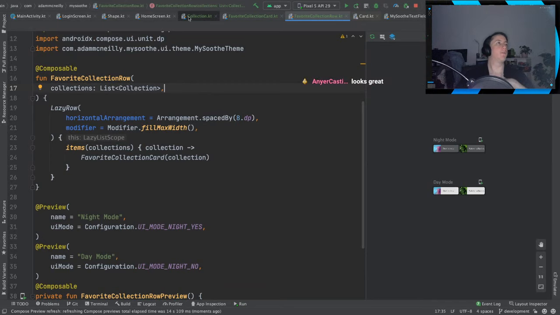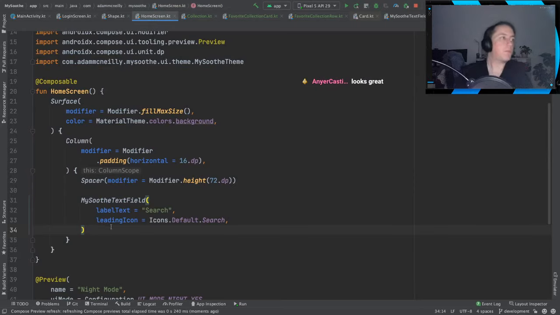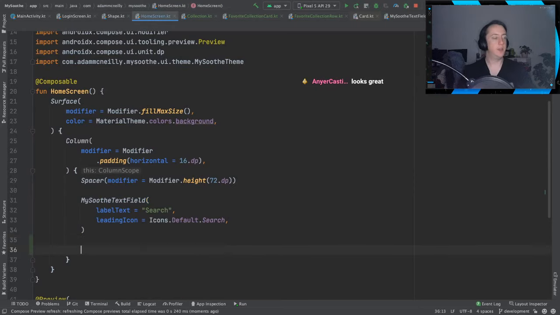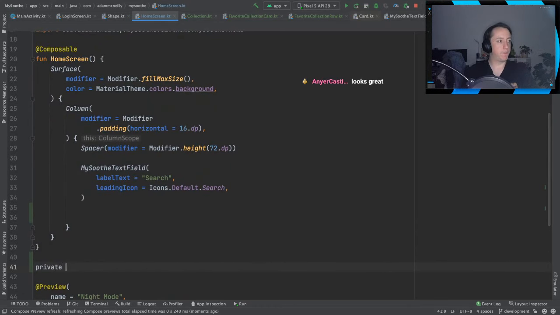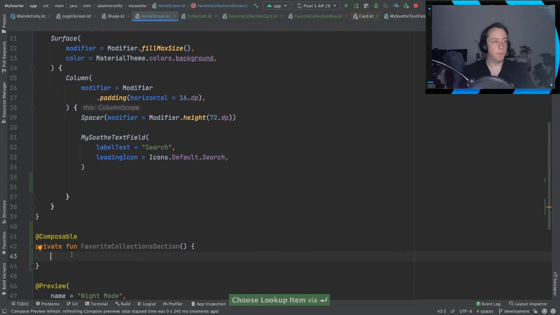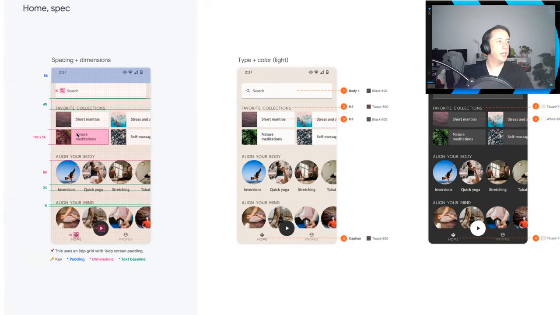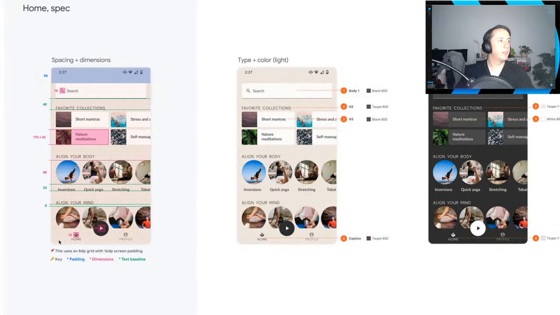So that row works. What we need to do now, inside our home screen, is do it in a private function for the section, the favorite collections section. So what do we have in this section? Well, it's its own column. The first thing is the title. So let's do Text, favorite collections. Is it all uppercase? It is.